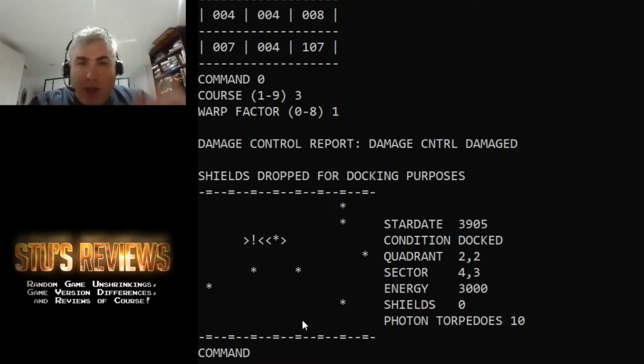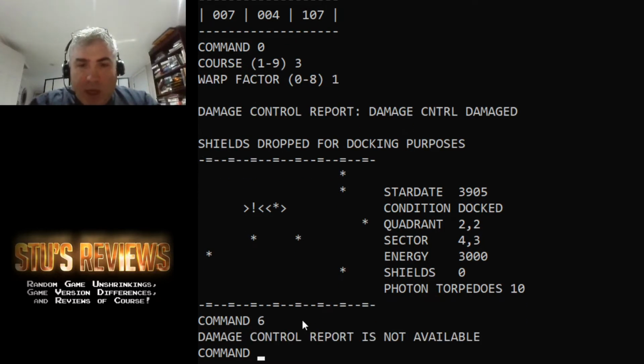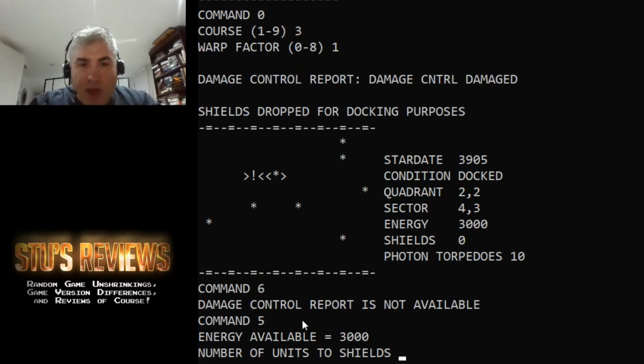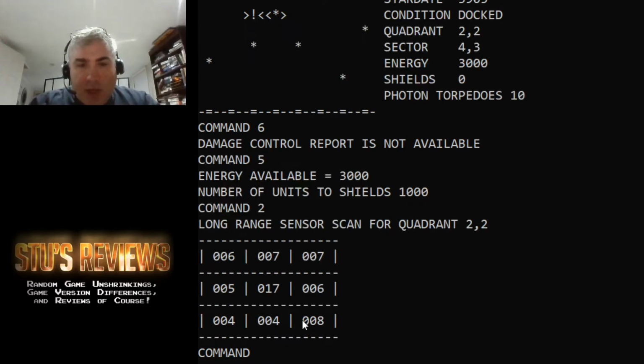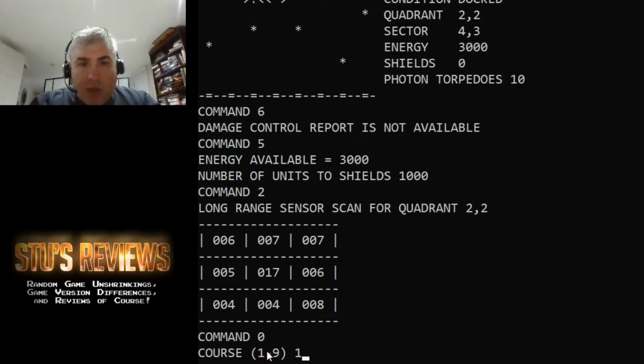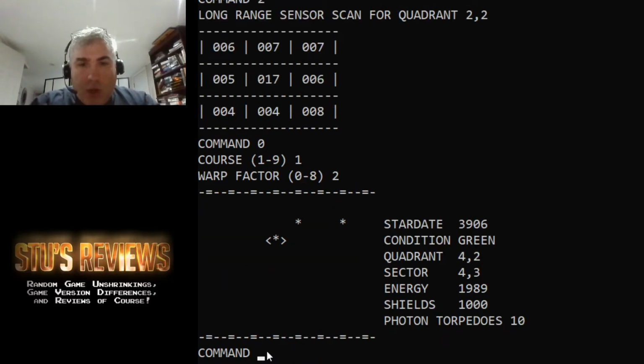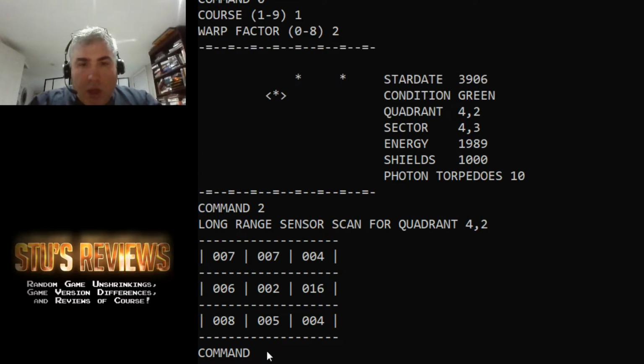Okay, so now let me go out and hunt some more Klingons. Command 6, damage control report, which is the shields. 5. Yeah, okay, so let me put back 1,000 to my shields. And now let me go out and hunt for some Klingons here. So let me try going to the right, which is course 1, warp factor 2. Okay, nothing here. To the right, there's another starbase, but no Klingons.